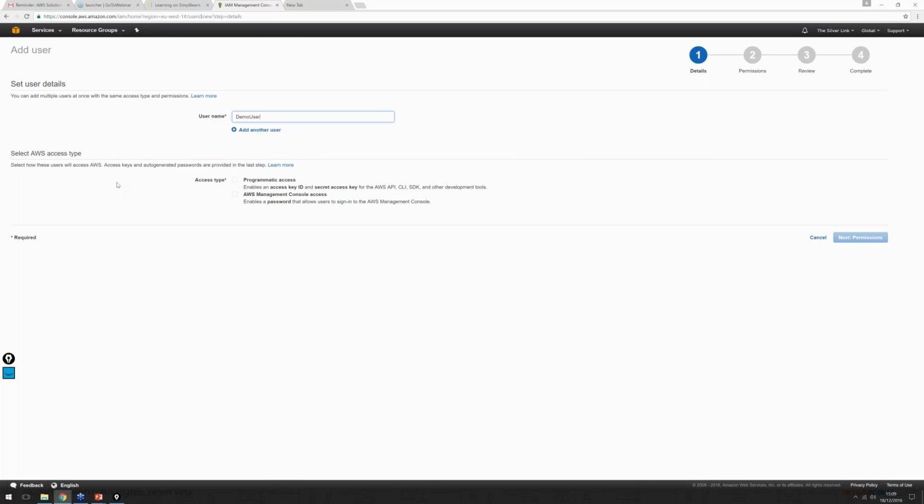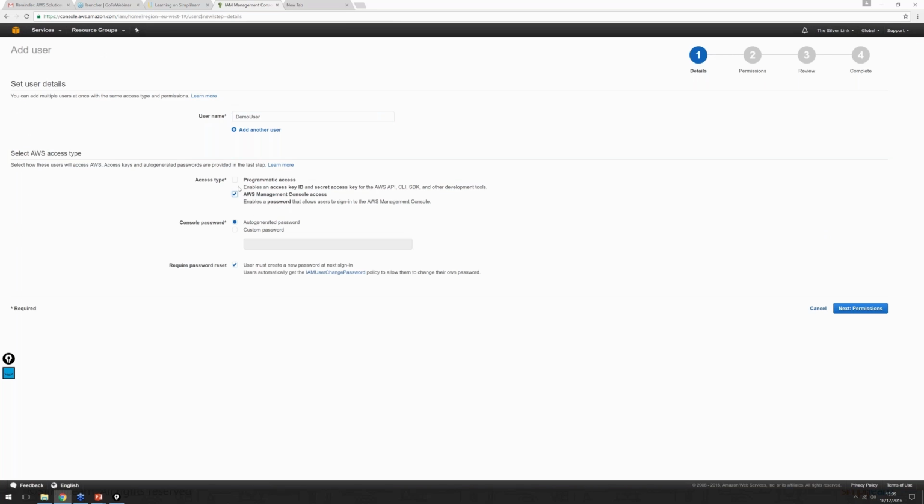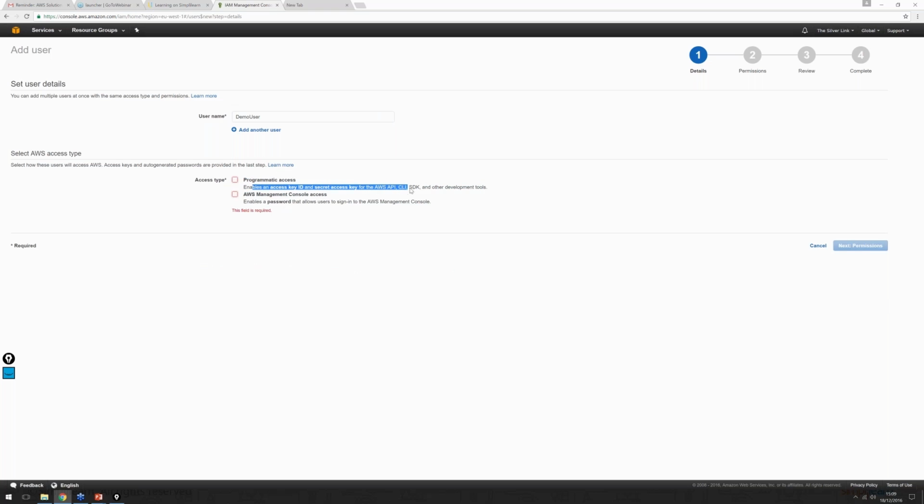And for the AWS access type, I want this user to be able to access either the console, or maybe they want to have programmatic access. What it means when I click programmatic is that I want the user to be able to access the AWS API, CLI, and SDK for maybe development tools, which means they will only have access via the command line. And it will generate the key and the secret for them.